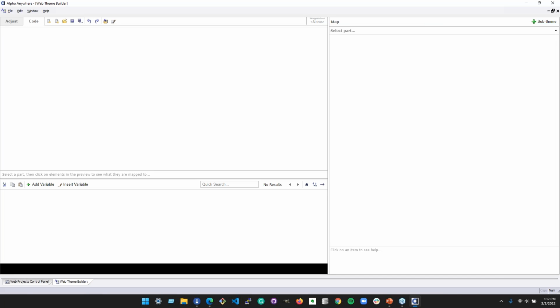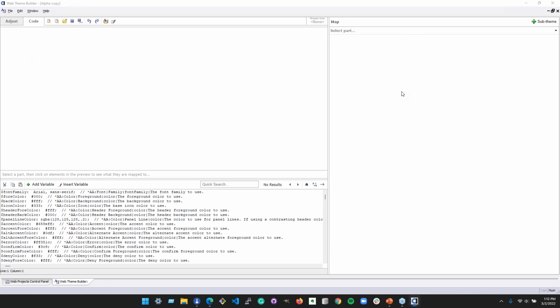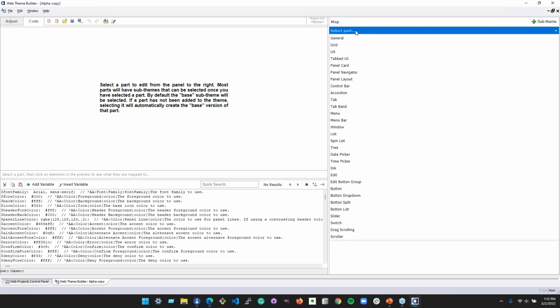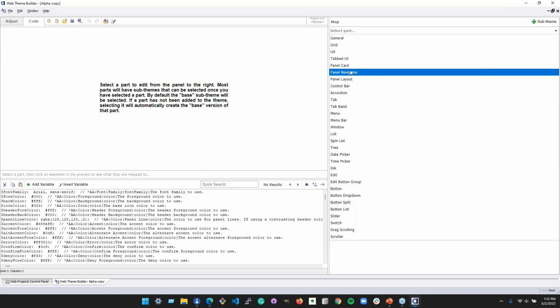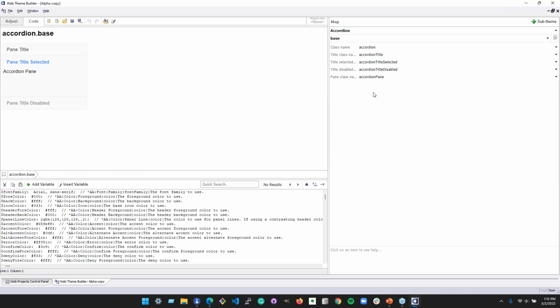But once you have something, either a copy of an existing theme or a new one, you're going to be shown the web theme builder. And it has two parts. It has the code tab, which has this map area. And if you click on part, it's going to have this long list of all these things like general and grid and UX, tabbed UI, panel card, control bar, accordion. And if you dig down in it a little bit more, there's all these properties in here, class name, the title class name, and so on and so forth. These are all the properties for classes, colors, font spacing, images used for indicators.